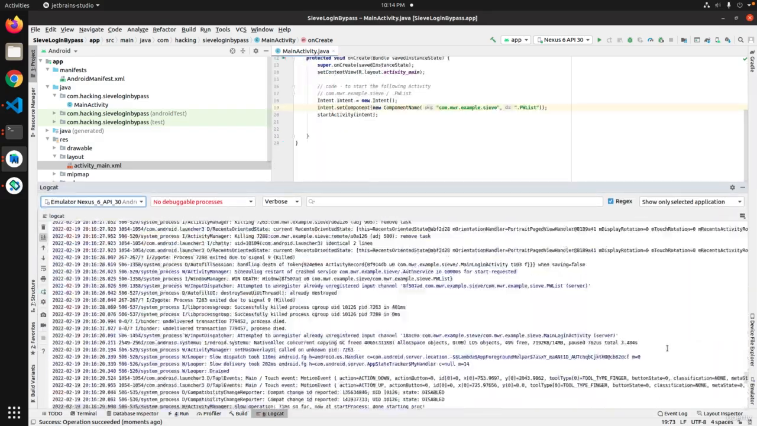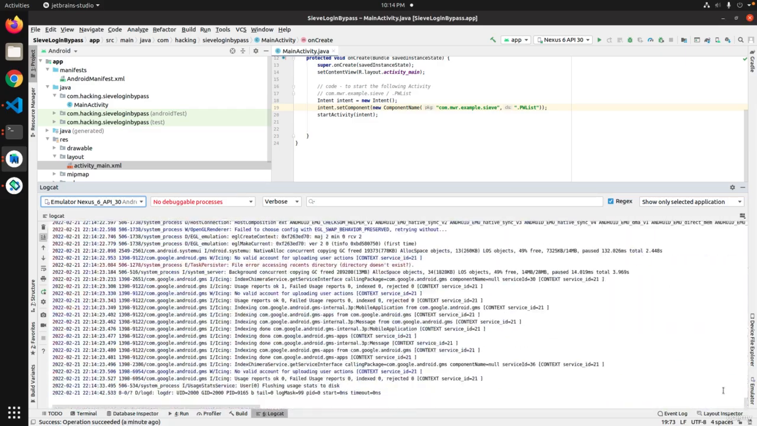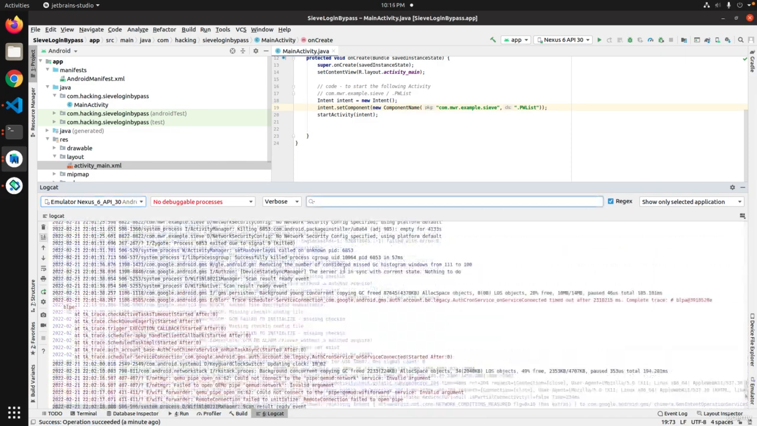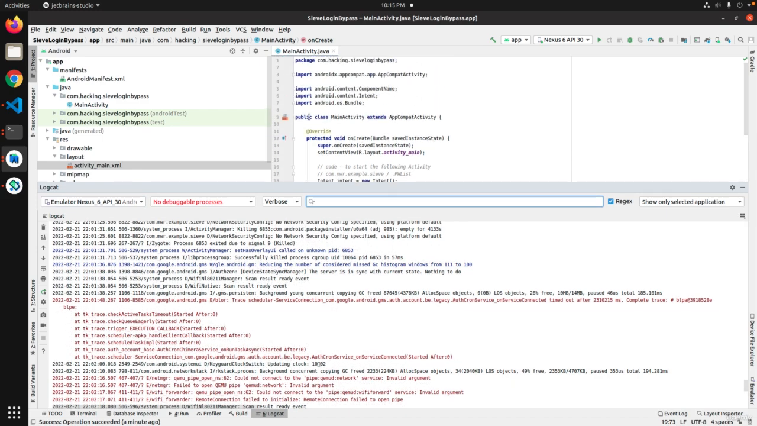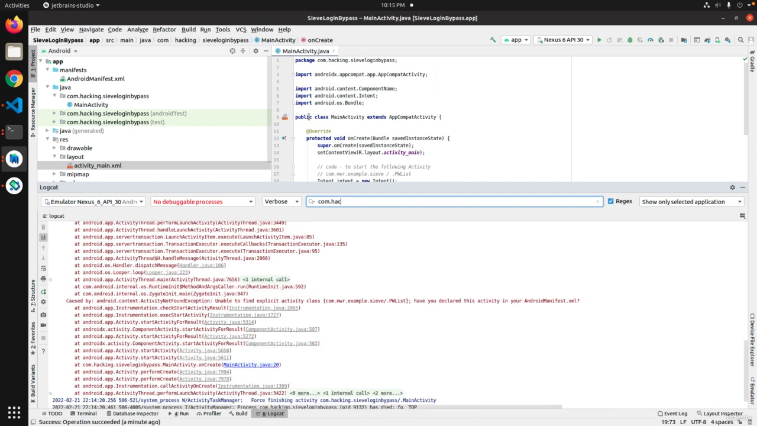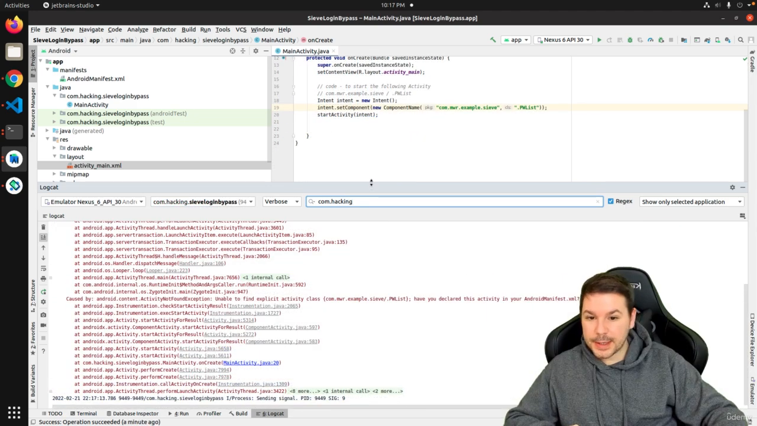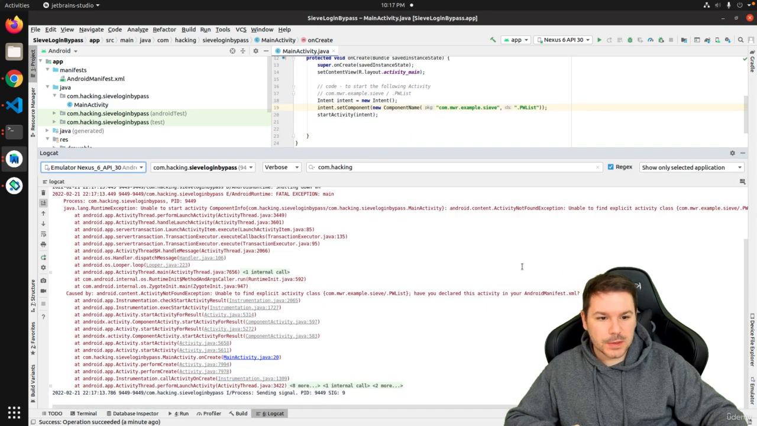Okay, so here we're having the logcat, and there are a lot of crashes. Let's go upwards a little bit. Maybe let's search for our package over here, com.hacking. Okay, yes, if you're searching for this now, it's easier to find this error. So here we can see ActivityNotFoundException: unable to find explicit activity class. We will have a look into what this means.